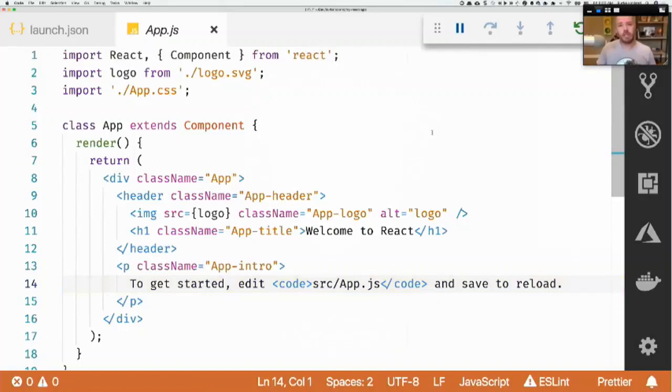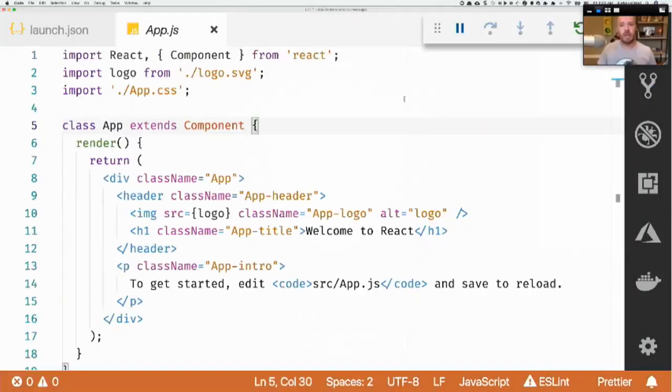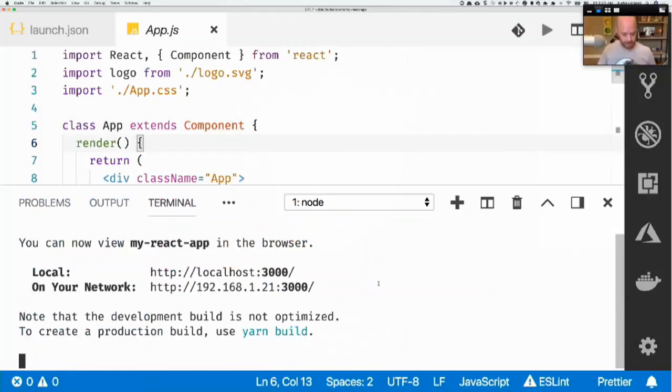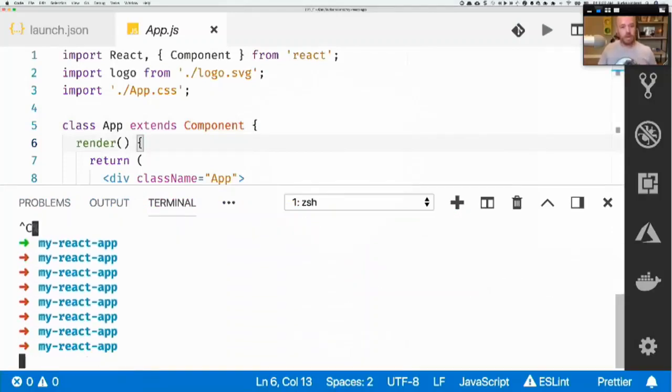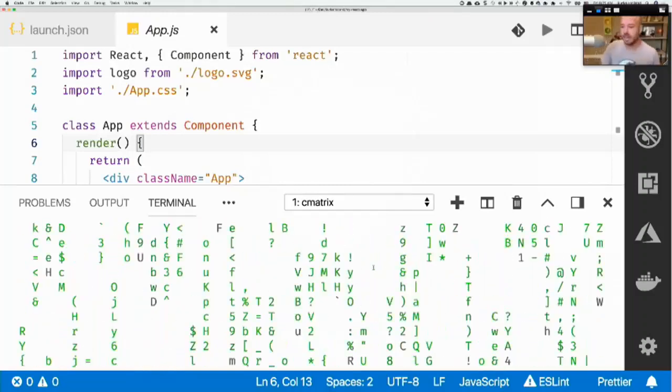Let's jump over and look at something like an Express app. So this is a very simple Express app here. I'm going to go back to my React app. Let's go ahead and kill this. I'm going to pull up the terminal and kill this here as well. If you didn't know, VS Code has a full-on terminal, so you can do cool stuff like this and impress your friends. There you go.